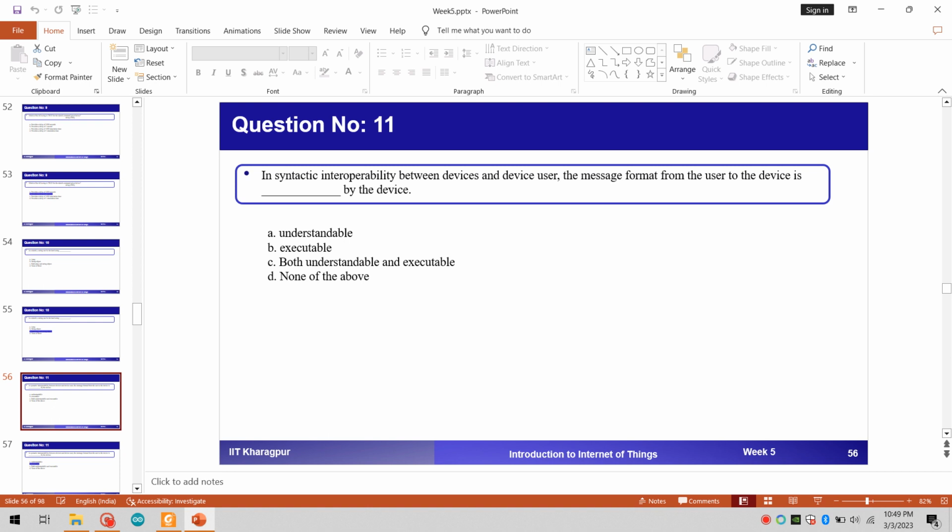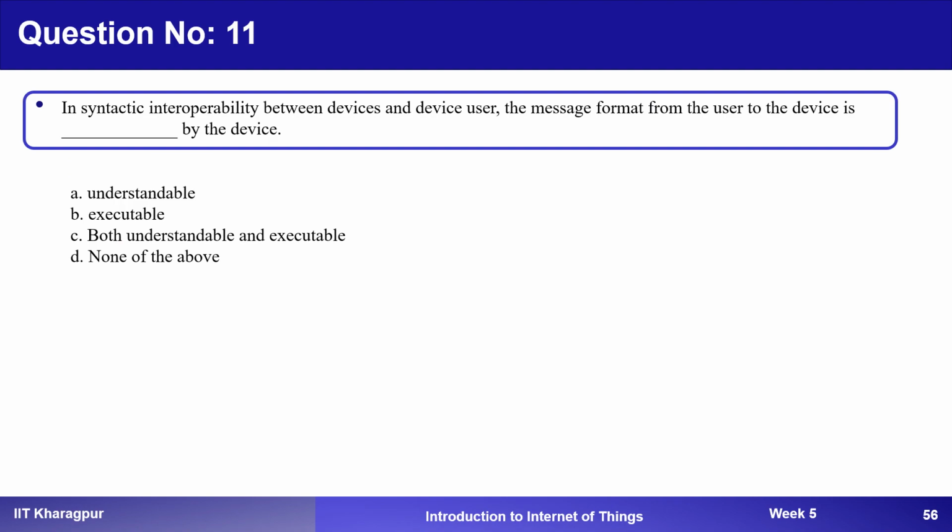Now the next question is, in syntactic interoperability between devices and device user, the message format from the user to the device is blank by the device. Options are understandable, executable, both understandable and executable, none of the above.